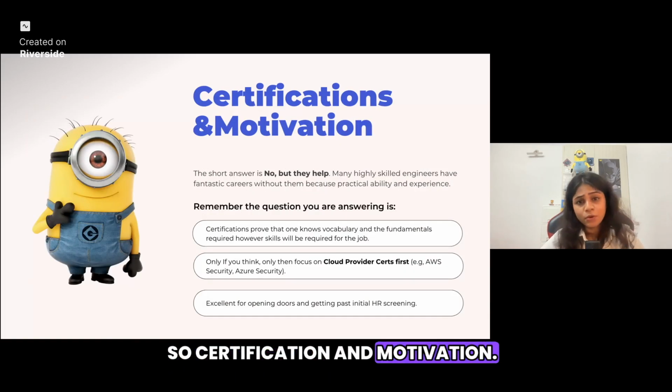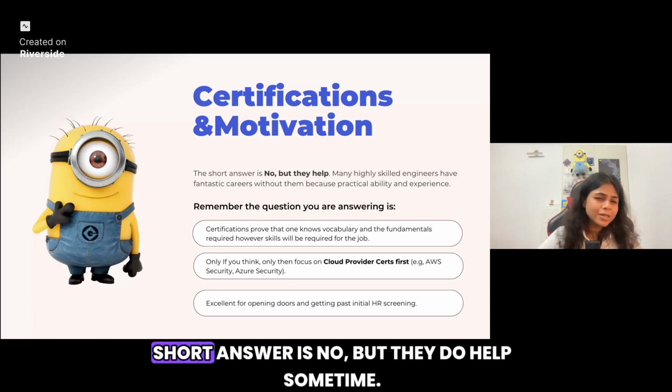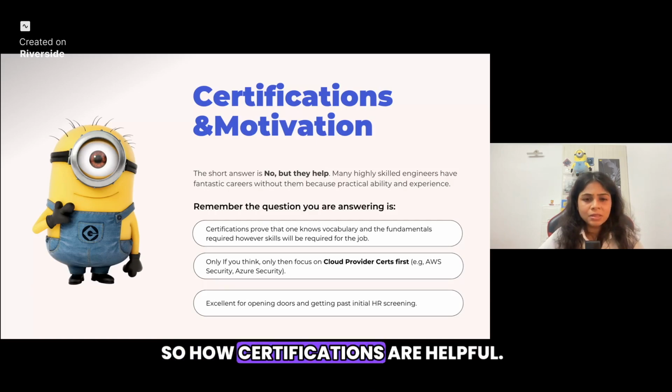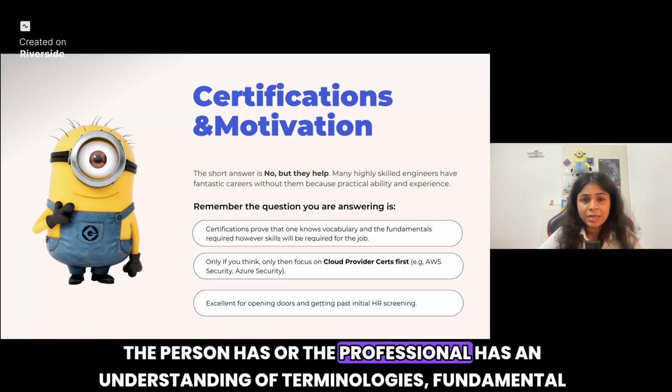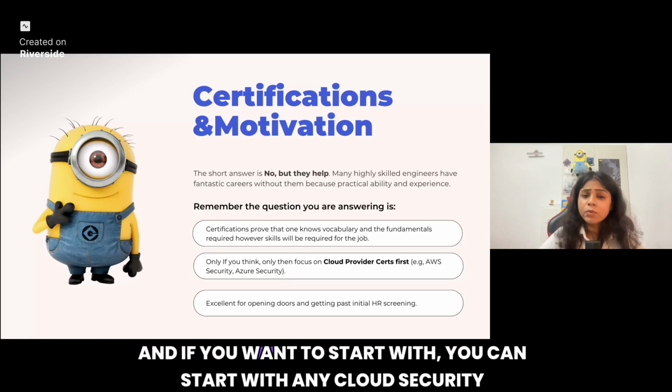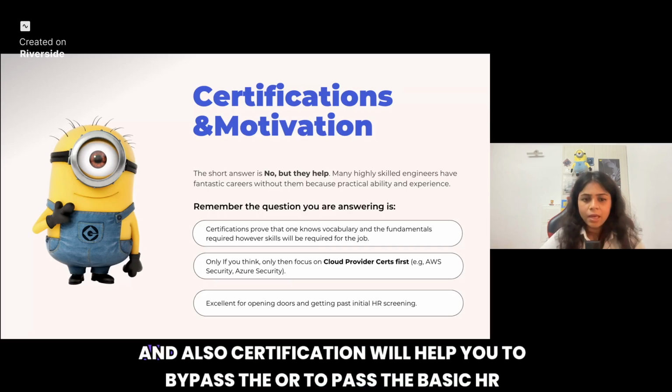So, certification and motivation. Certification was another question which was mostly asked: whether we should go for a certification or not. The short answer is no, but they do help sometimes. So how are certifications helpful? If you have a certification, then I will think that the professional has an understanding of terminologies and fundamental knowledge about the cloud. You can start with any cloud security certification, whether it is AWS, Azure, or GCP. Also, certification will help you to pass the basic HR screening.